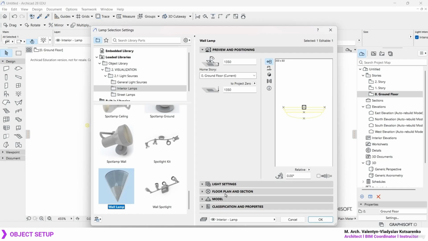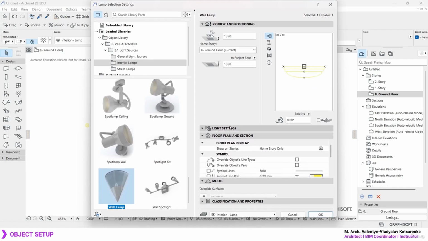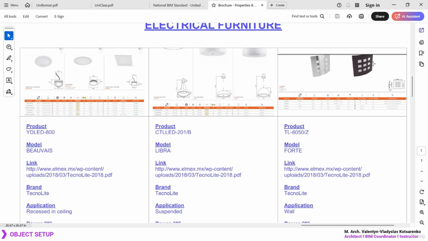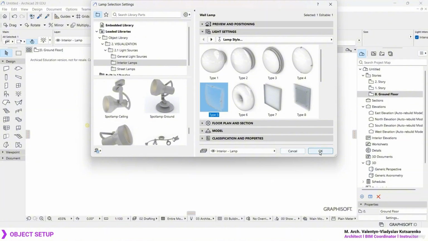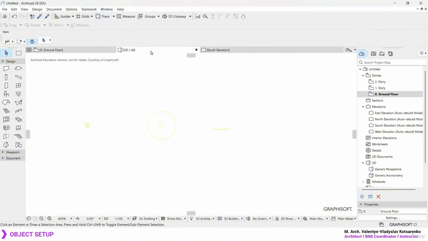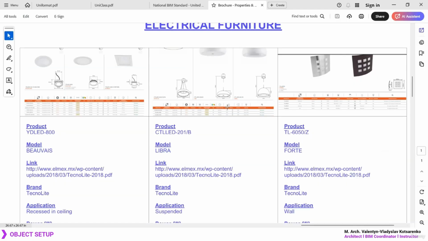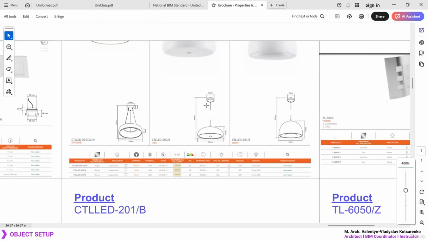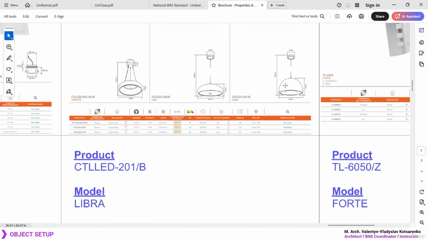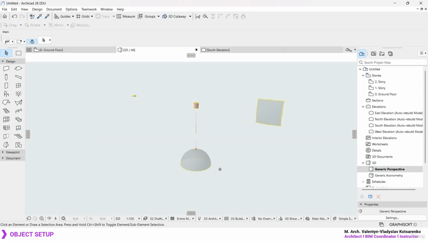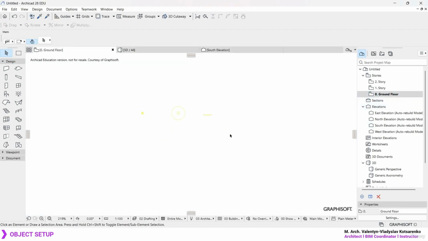You can even jump into the light settings over here and switch the type of lamp you want to use. For this case, the one closest to this model is going to be something like this. It doesn't have to be exactly the same type of model. It can be something generic. This type of lamp looks quite nice. I think this is a little bit closer to what we are trying to achieve. So this is going to be the electrical furniture.